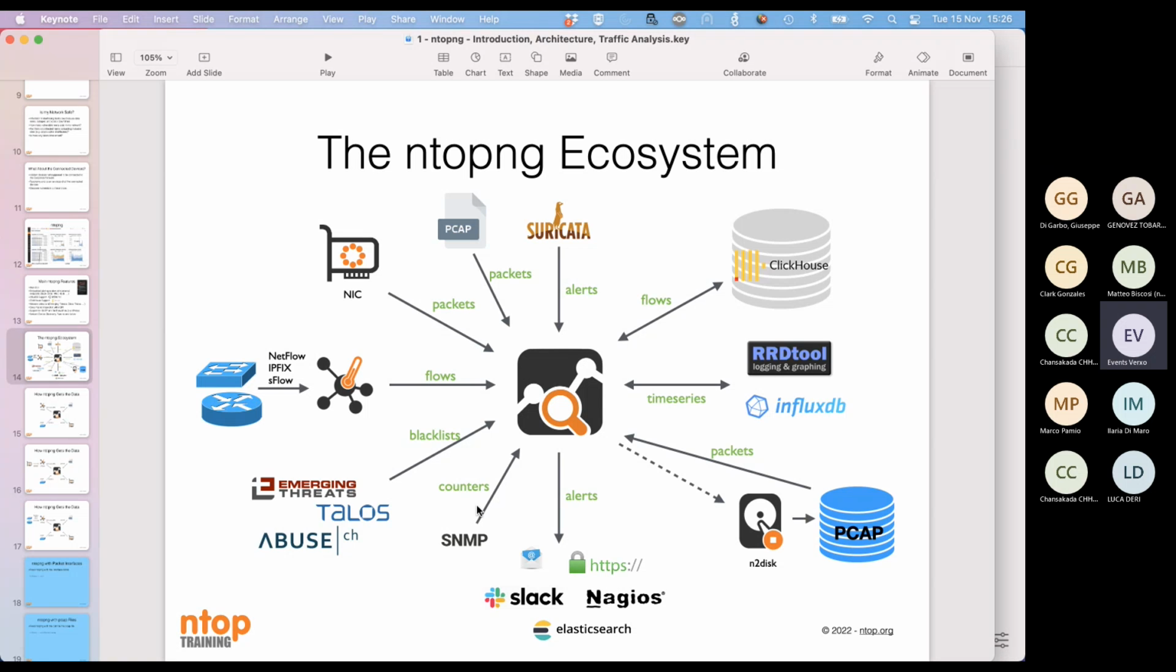But here we have additional information. If we have a switch, we can check the status of all the ports on the switch. We can see the load on each port, and we can see which device is connected to each port. So this provides additional information with respect to processing just the traffic packets and flows.